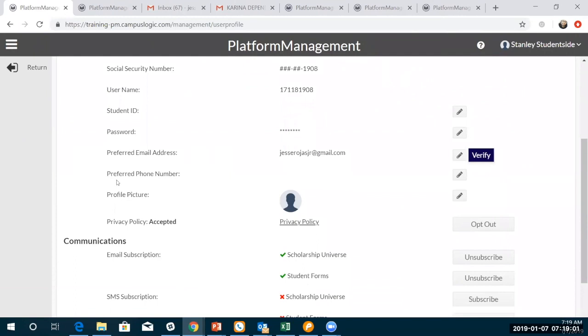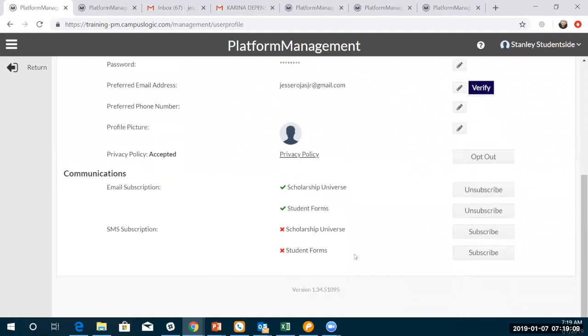So now you can also add their preferred telephone number. This is where you will add their telephone number if they want to opt into text messaging. Make sure that that's correct. And then you can come down here and subscribe to text messaging for StudentForms.